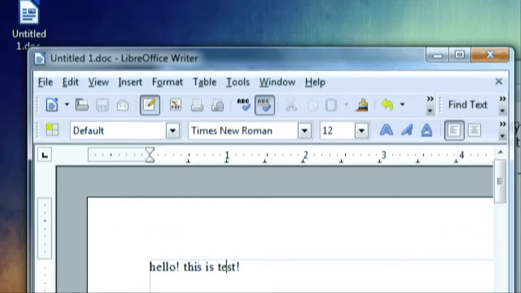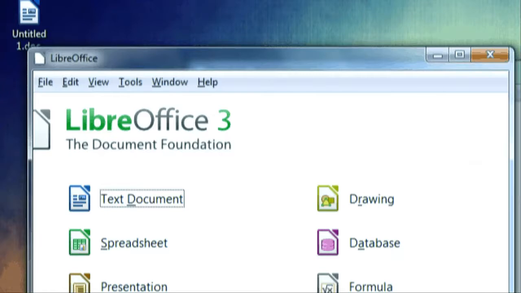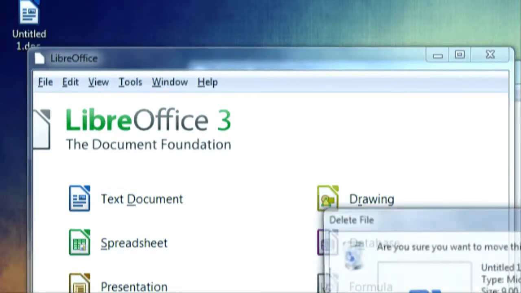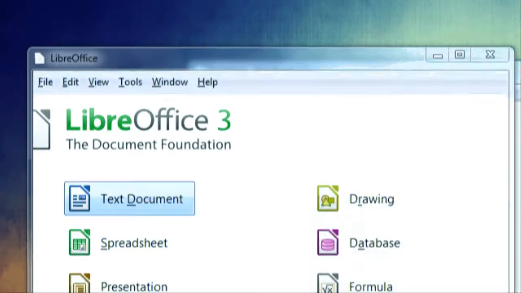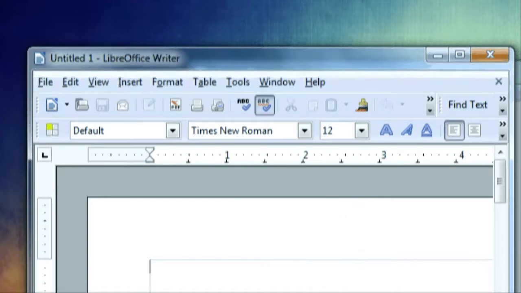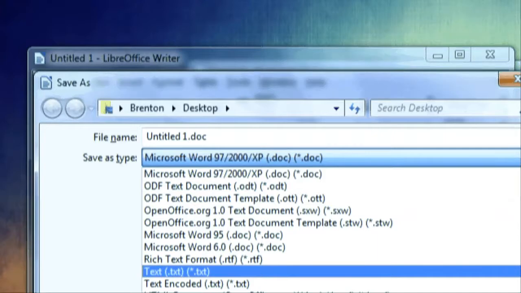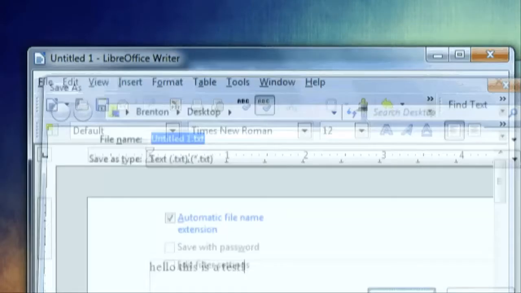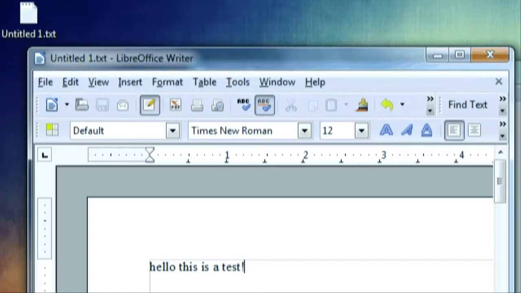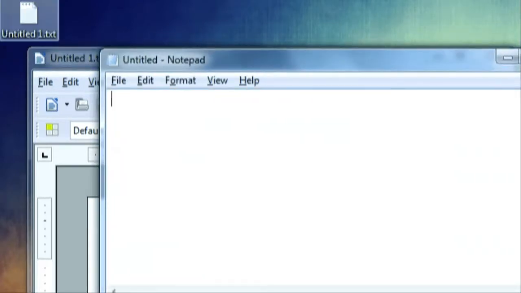So if I want this to work in Notepad, let's delete the file and start over. Now this time when we save it, we're going to save it in a format that is operable with Notepad, because Notepad only does text. Save. Now here's the file. Drag it in. Now it works.